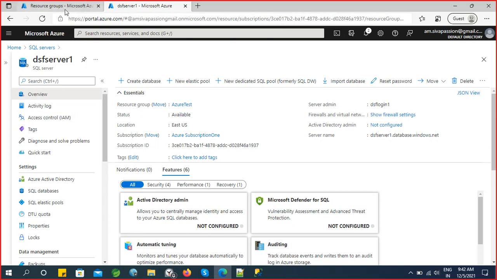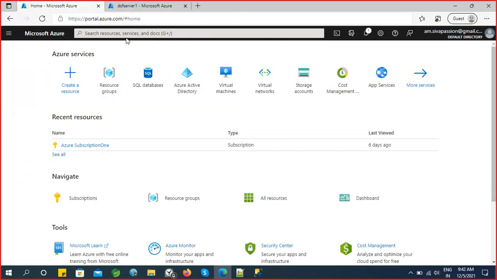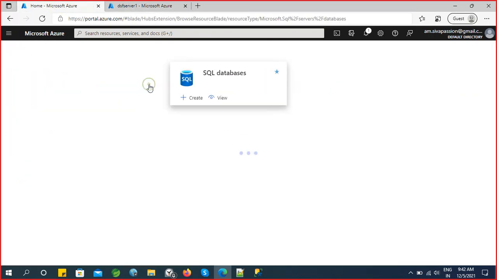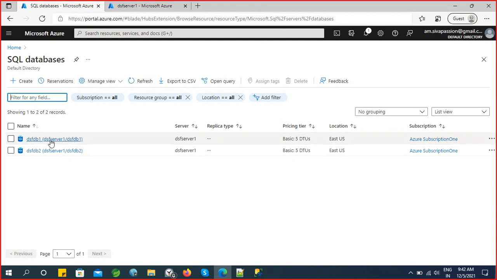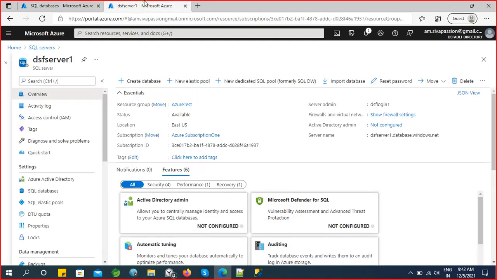So, as you know already, we have created some SQL databases, right? In these SQL databases, we have created a single server, that is the DSF server one, that is what we are calling a SQL server. On top of this DSF server one, we have two databases: one is DSF DB1 and the other is DSF DB2. These things you know already.